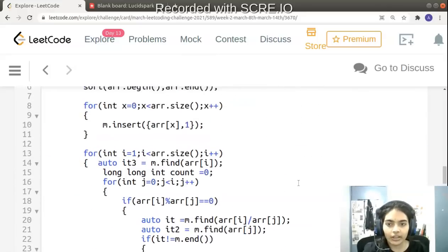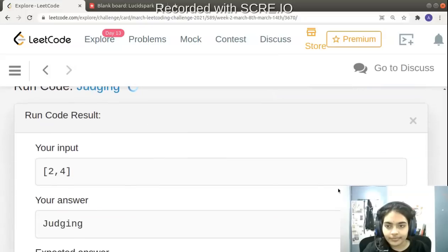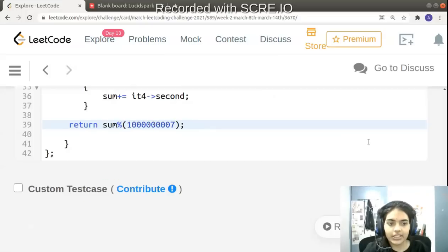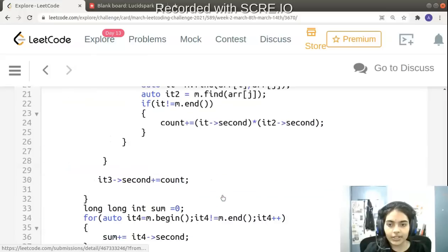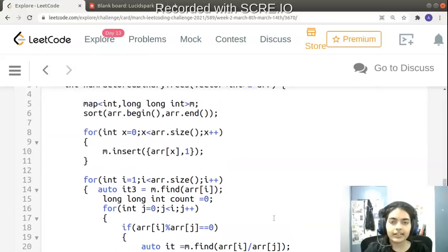Let me check if it is working. So it's working. Let me just submit and see if it works for all the test cases. So it's an accepted solution. That's it. Thank you for being patient and listening.